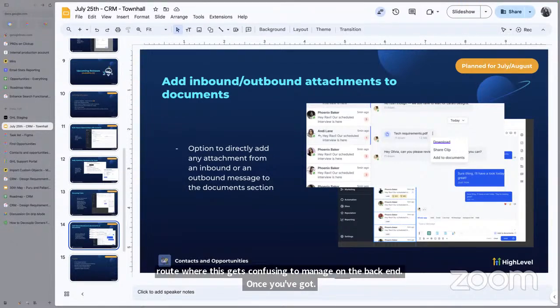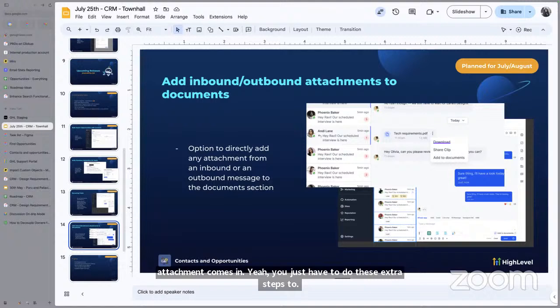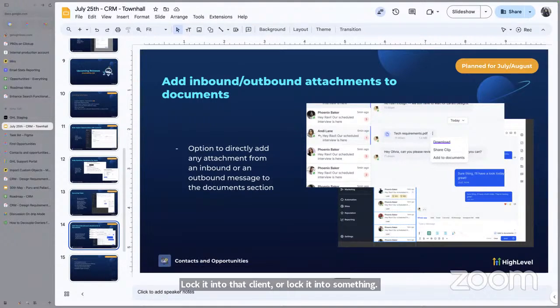I have clients that are very frustrated about it because now they have to manage it in their inbox instead of the system. They won't adopt it in the system. And I know adding it, saying, oh yeah, the attachment comes in, you just have to do these extra steps to lock it into that client or lock it into something. They're still going to be frustrated about it.